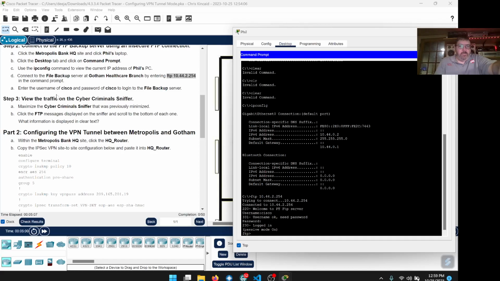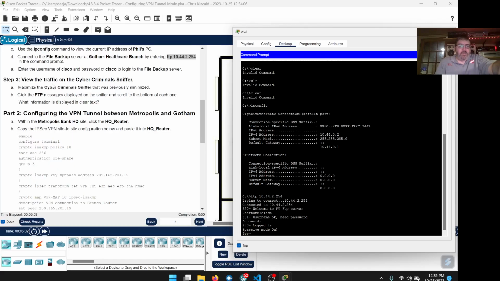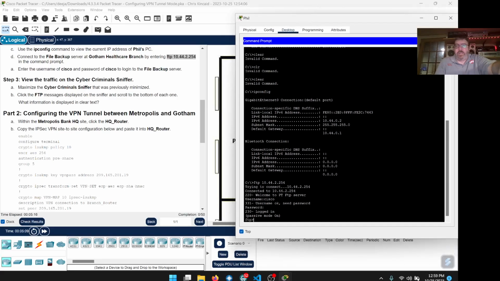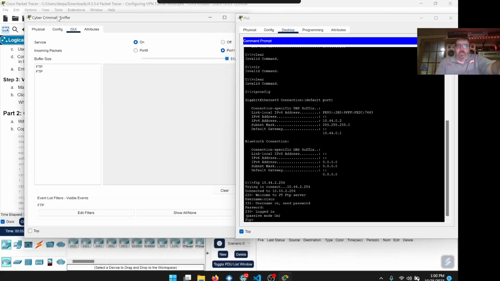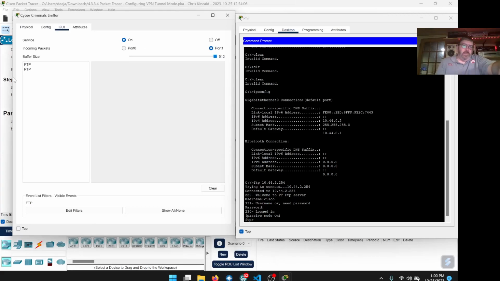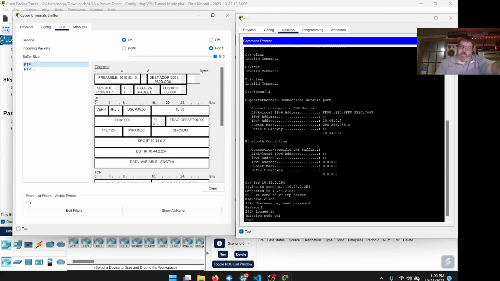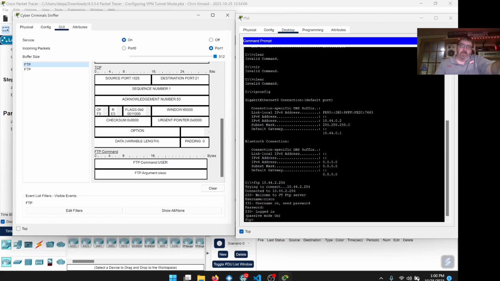But we're looking good. So moving on to step 3 here, view the traffic on the cyber criminals sniffer. So we didn't even upload or download any files. We didn't do anything with the FTP server. All we did was log in. Let's see what the cyber sniffer got a hold of there. Move this to the side so we can actually see it. We see 2 FTP packets. If you scroll down to the bottom of those, you see that right there we got the command USER, short for username, and the argument that was sent to that command was Cisco.